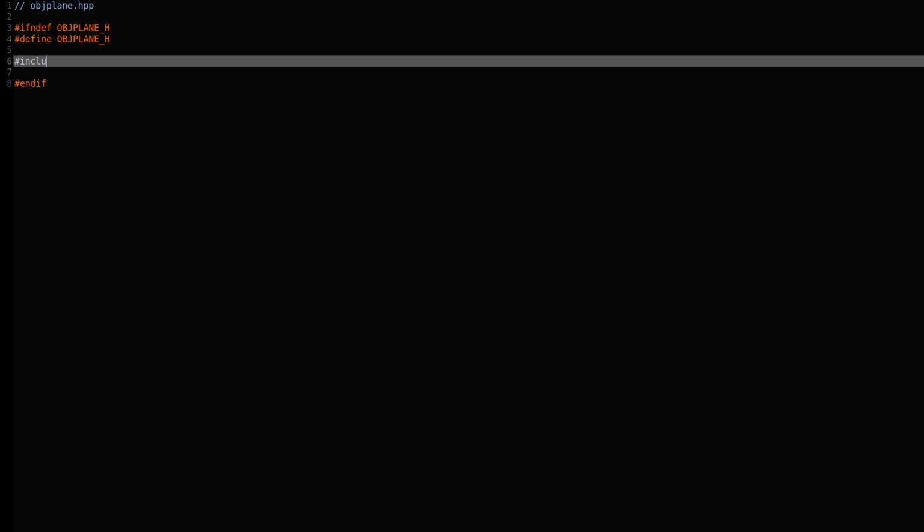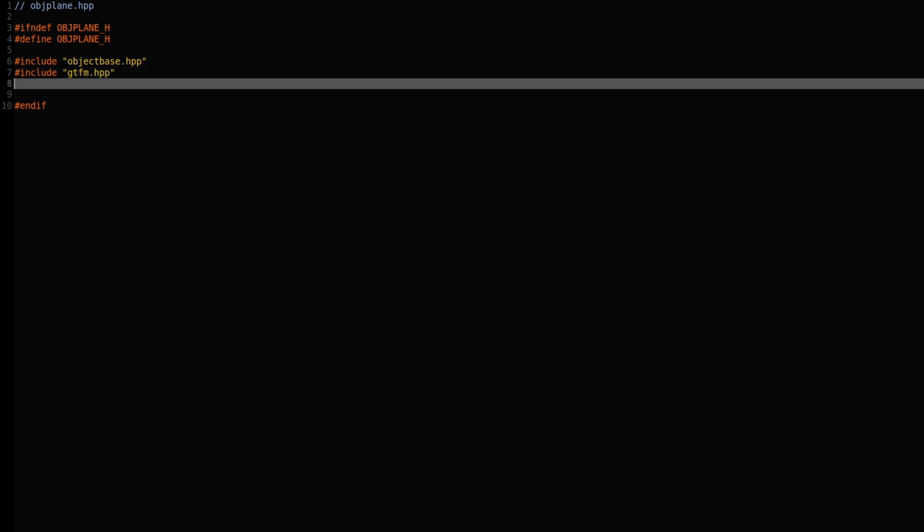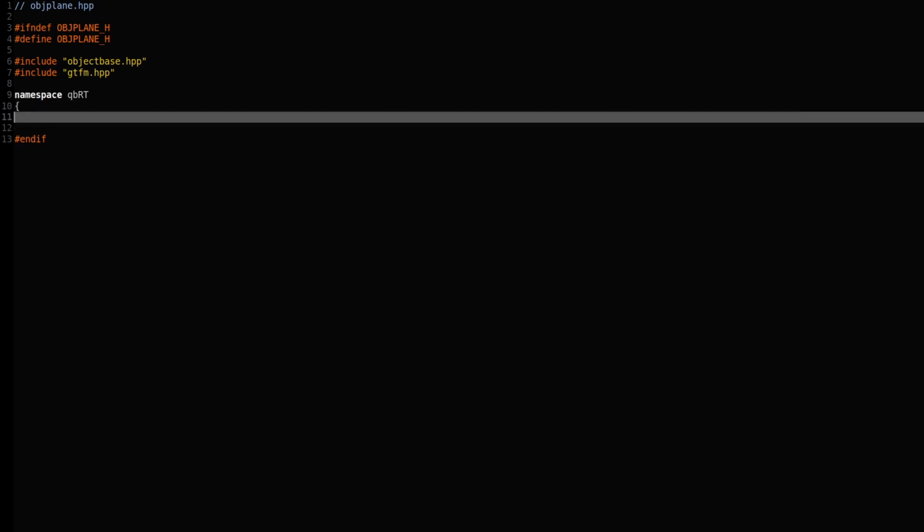We need to include a couple of things here. We need to include objectbase.hpp. If you remember, objectbase was the base class from which all of our specific object classes are going to inherit, including this one, of course. And we're also going to #include gtfm.hpp, which is the geometric transform class. Okay, and as always, we're wrapping everything up into our qbrt namespace, simply because that makes things a little bit neat and tidy.